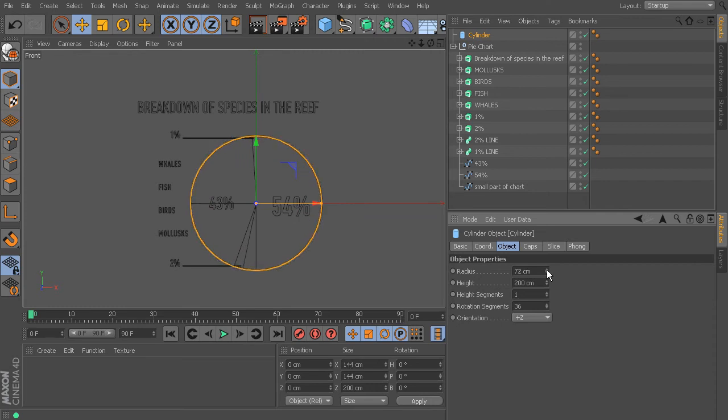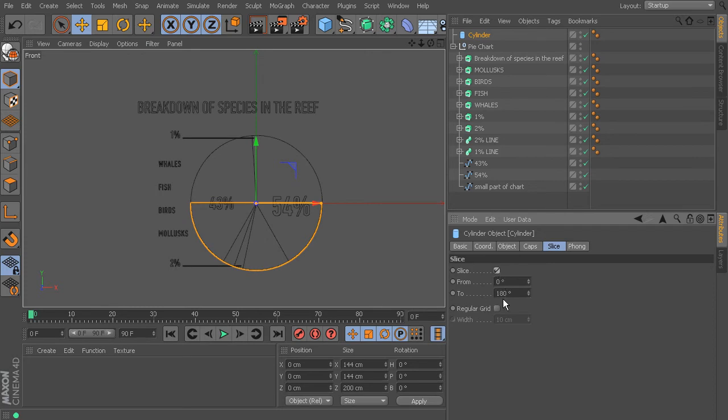And then we're going to go into a new tab you may have never used before, and that is the Slice tab. If I check this on, it's going to allow me to just use a part of this and then edit the way that this is broken up. So this is extremely helpful when you want to make something like a pie chart and you want to have something kind of swoop on like this.